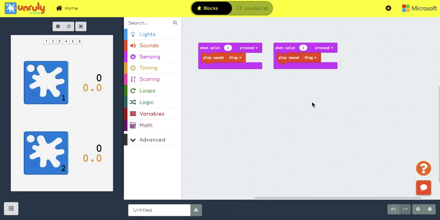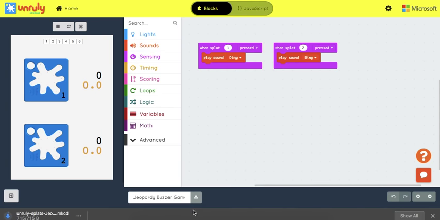So let's say we want to save this game now. Right now it's called Untitled, which is super boring for a name. So let's call it Jeopardy Buzzer Game. This button here will save your game. So I'm going to play that. It actually saves directly to my downloads folder through the Google Chrome browser.